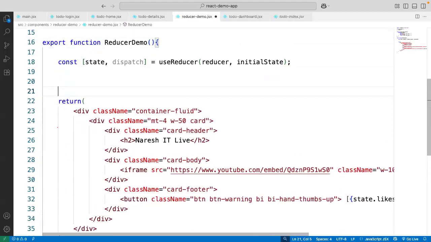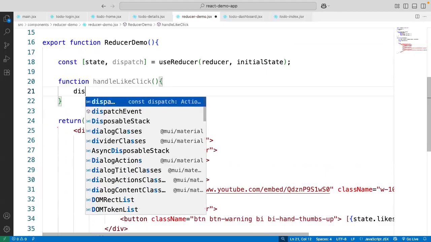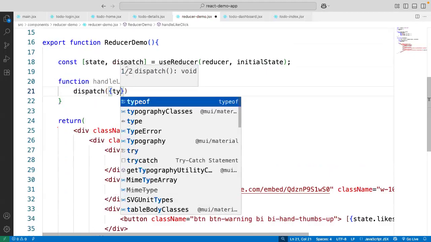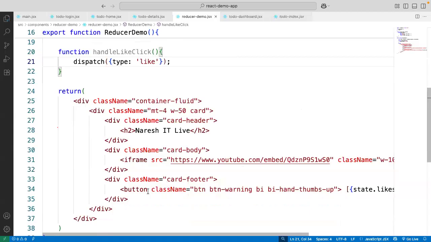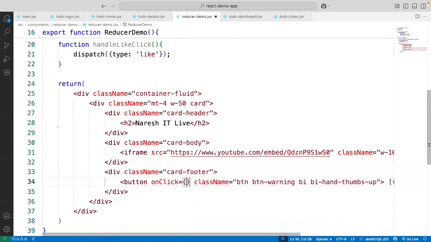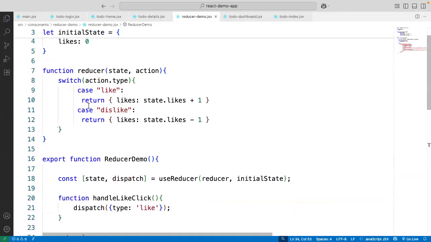And on the button click, we should dispatch the like. We have to write a function, handleLikeClick. On like click, we dispatch an action with type like. On click, handleLikeClick. When we dispatch that, it will automatically collect that and update the data into the store.